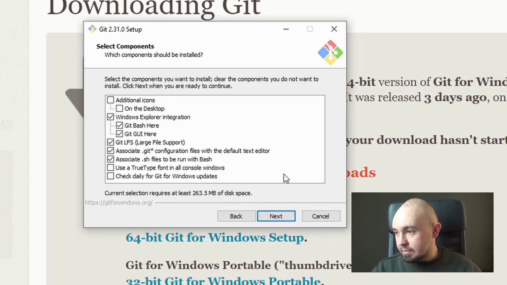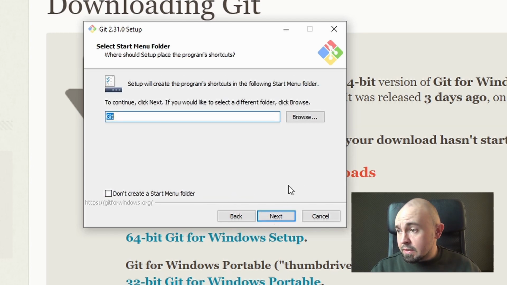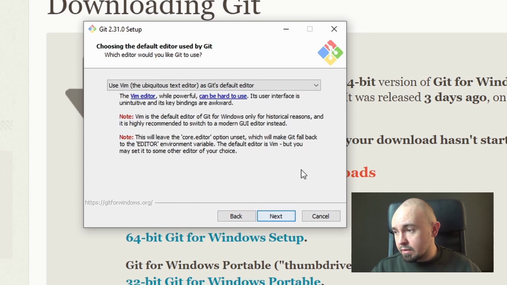Let's click yes. On this screen we leave it as it is. You can see that we will get Git Bash, and also the Git graphical user interface. So your screen is probably the same as mine. I will just keep it as it is. Then I click next. This is the screen about our start menu folder, so let's click next as well.